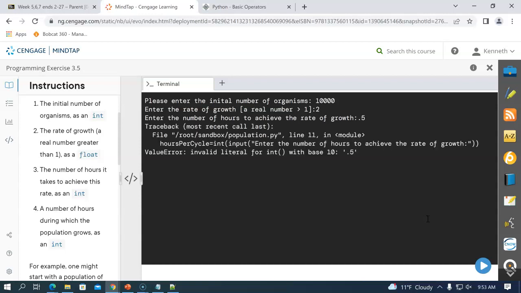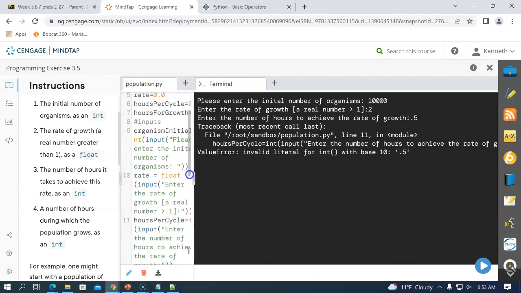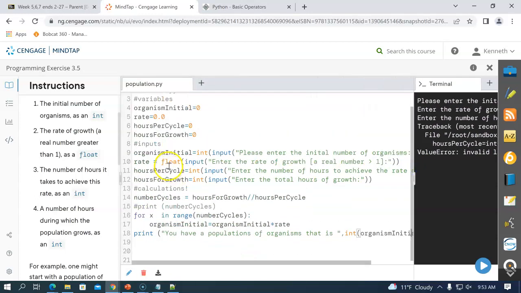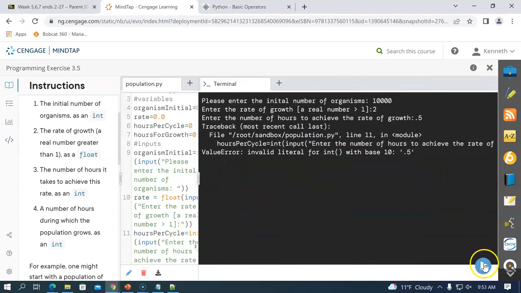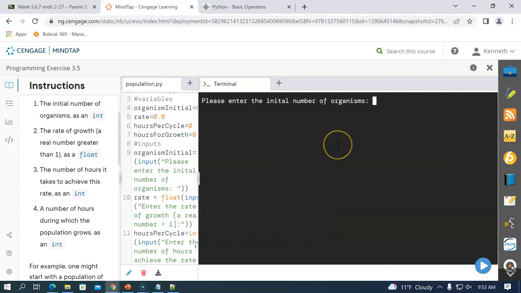Now, why is it going to do that? So I tried to say it's 0.5. Well, if I look at my code, what I take in for that rate of growth, so the rate here, when we multiply it and we're working with an integer, sometimes it doesn't always work the way we would hope it would. It says it's not an integer of 0 with a base 10, so it can't convert that to an integer is what it looks like. So, let's try it again.